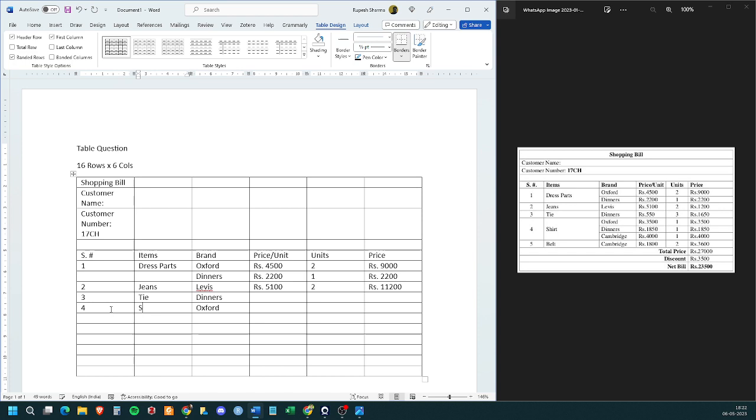Fourth we have shirt. So keep adding the data row wise. That is my point, major point over here. And as you can see, I am moving between the columns using tab.